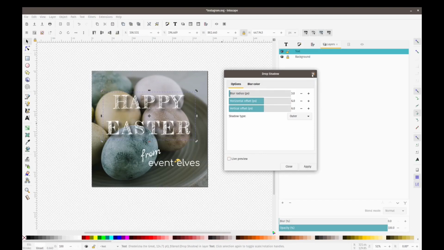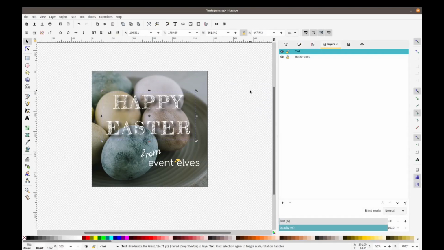And now I'm going to close this. So in case you get confused, it doesn't automatically close when you click on apply. So you might be applying the shadow twice or 3 times even. So just be mindful. So I'm happy with that. That gives it a bit of body. So it helps the Happy Easter sort of stand out a little bit more.